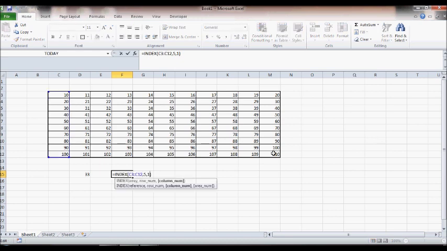Now when there is only one column, I may not provide the column number. I just give C3, C12 and 5, and Excel understands that since there is only one column, it just has to pick the fifth row from that one column range, and I get 50.